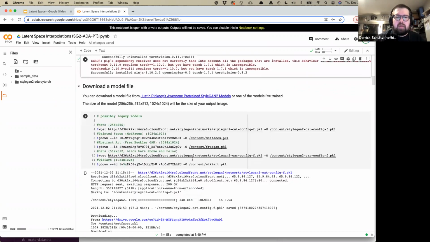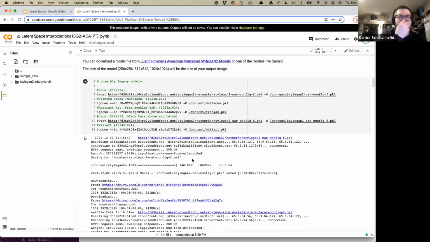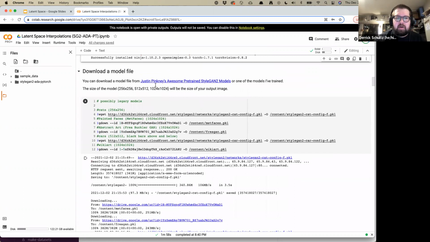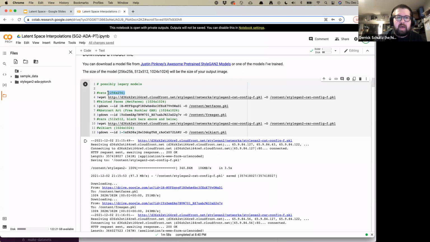So the last step we need to do before we can start generating images and video is download a model. I've listed a bunch of different models here with the various sizes they're available at. One thing to know is that models in StyleGAN are trained at a certain size, and when you render them back out, they render at that exact same size.